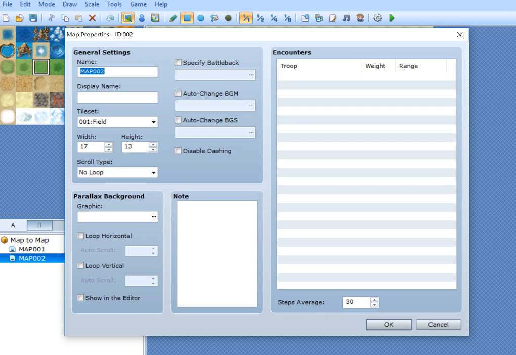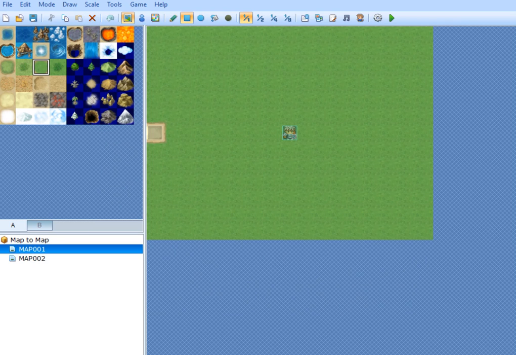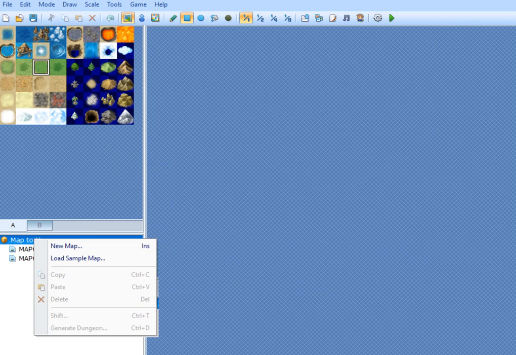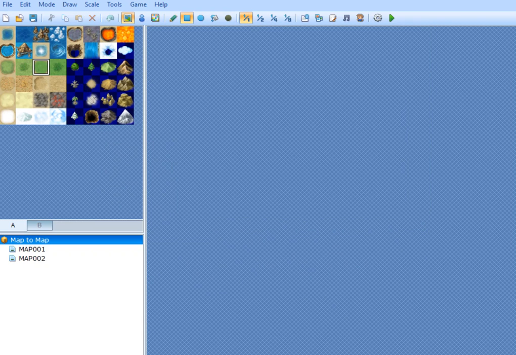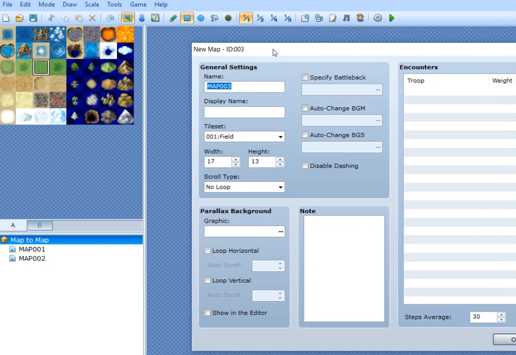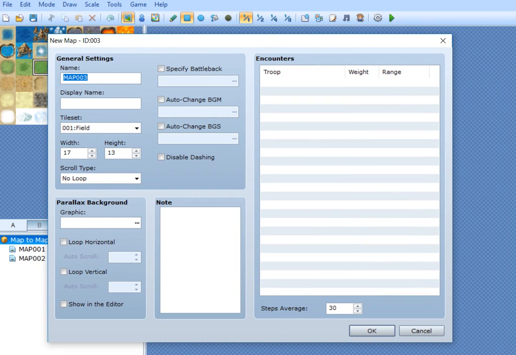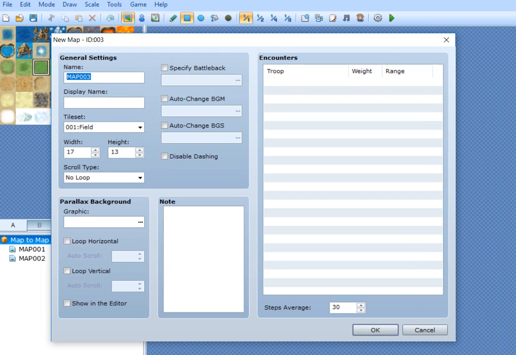And a couple more things I'm just going to mention about maps is when I created these maps, I was up in this map to map. I wasn't down here. I wasn't creating sub maps. I was up here creating high level maps. And when I created the maps, I'm just going to show you here. The default size is 17 by 13. So that's the size that we were just looking at.